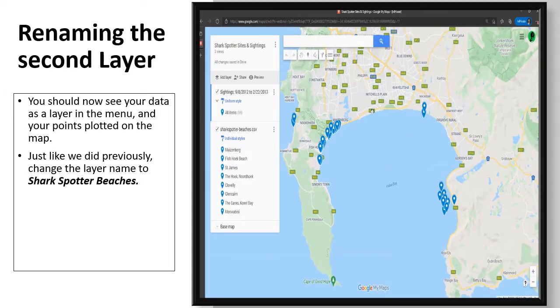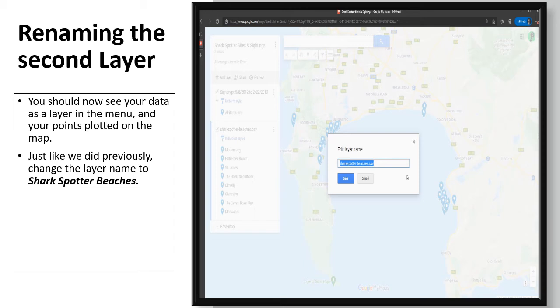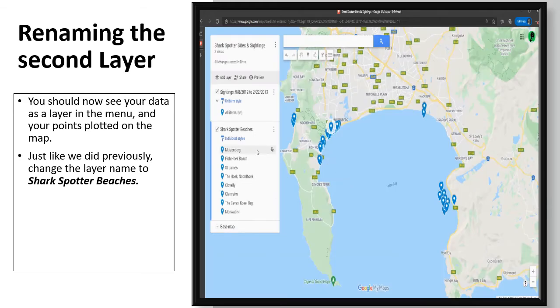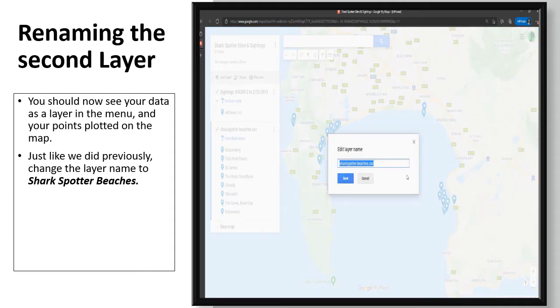In keeping with the trend of making sure that these maps are easily read by others, we'll be changing the name of this second layer as well. So, as we did previously with the first layer, we will click on the layer name. In this case, this Shark Spotter beaches.csv. When we click on that name, a text box will appear that will allow us to edit the name.